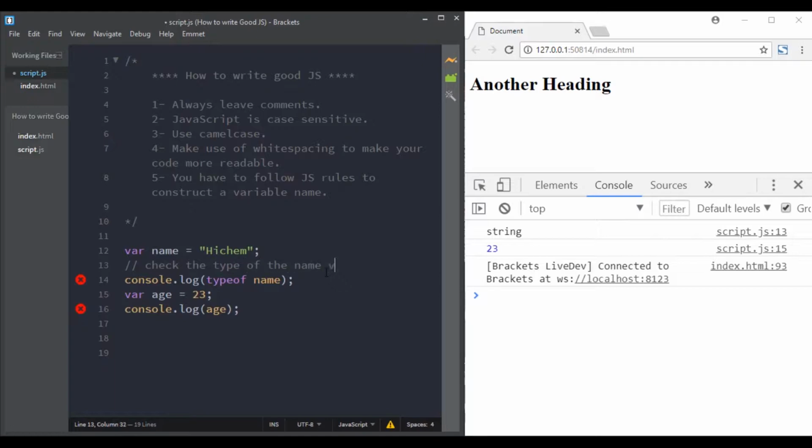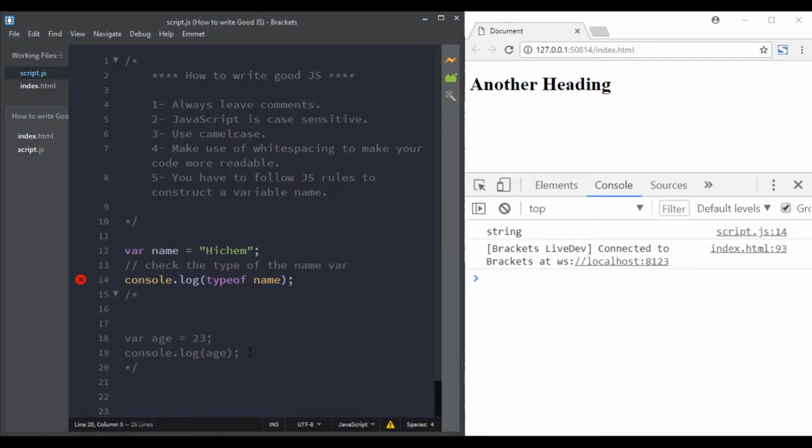But what if you need to write multi-line comments? Well, you can do this using the slash, then asterisk, and you end it with asterisk and slash. And any text between them will be ignored by the JavaScript engine. If I move this to here, all of this JavaScript code will be ignored. So comments can also be used to prevent some block of code from being executed. Rule number 1. Always leave comments.